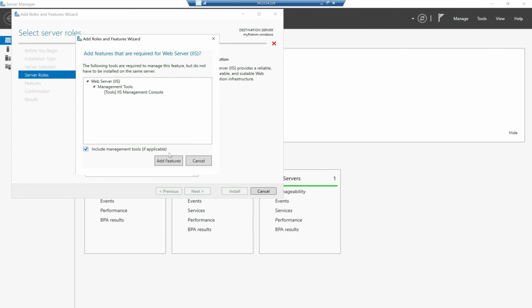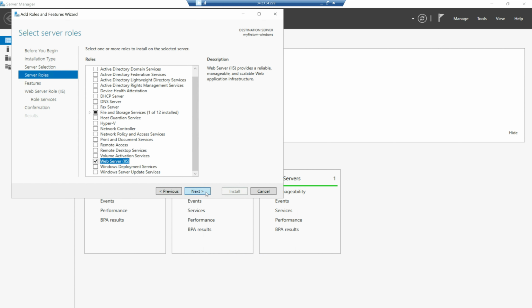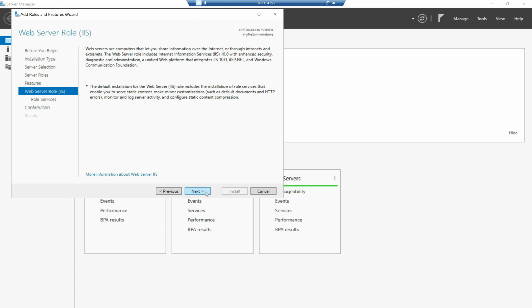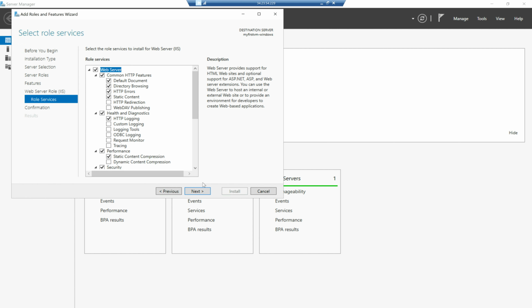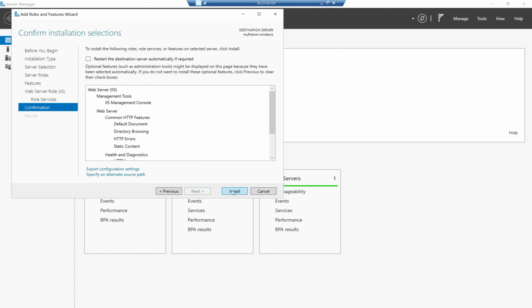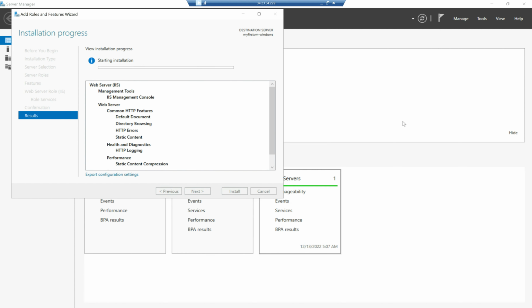Okay, IIS web service, and then you choose add features, and then next, and then next, next, and then next, all default, and lastly click install. It will take some time, 2 to 3 minutes to install.